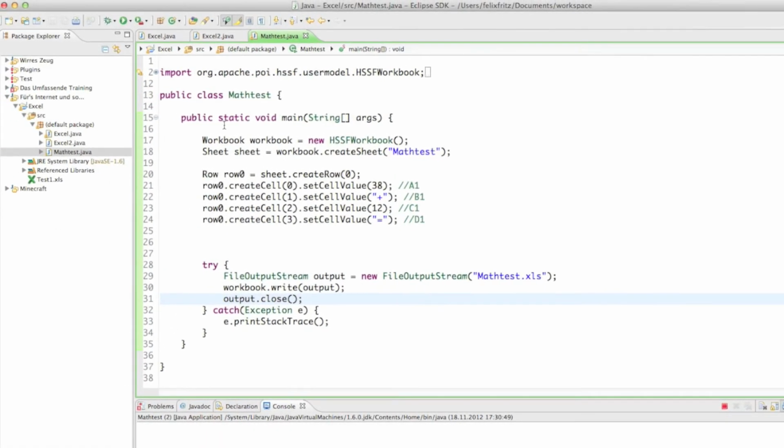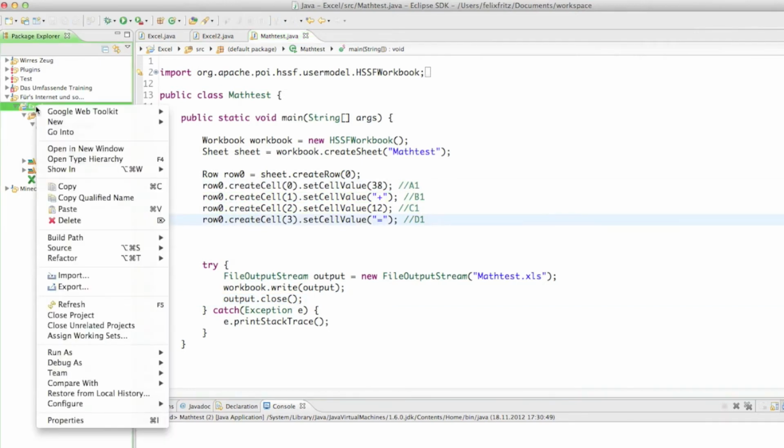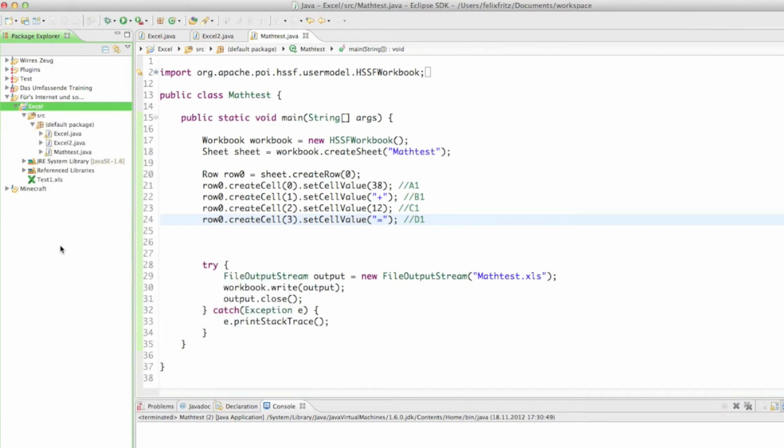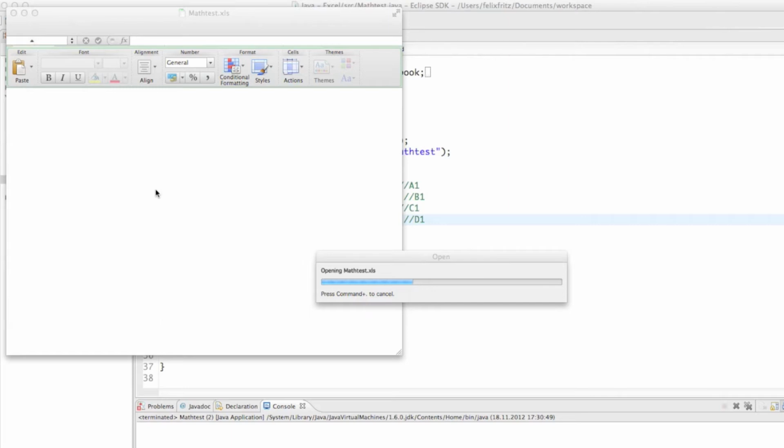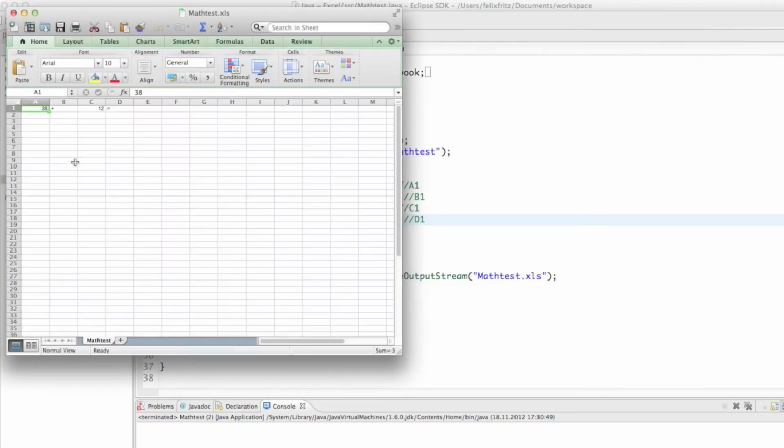So there's nothing new so far. We just created our workbook, put a sheet in here, and we just basically filled in some of the cells with certain values. So let's see how it looks so far. If I just open it up, you can see now there is the number 38 plus 12 equals.